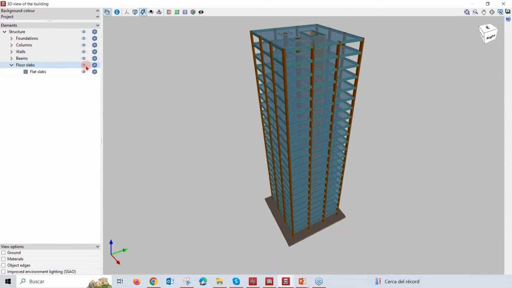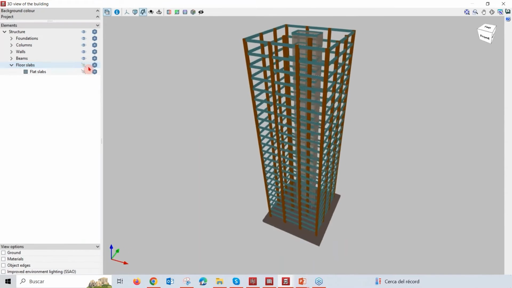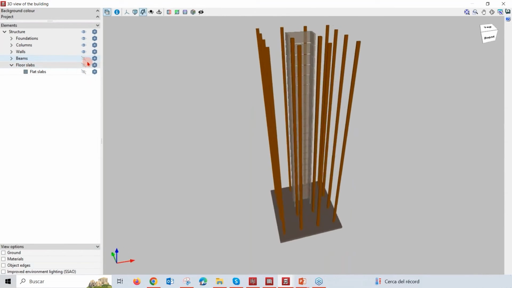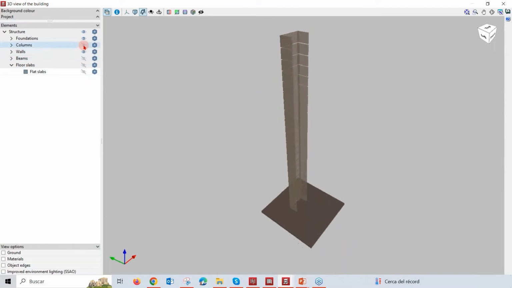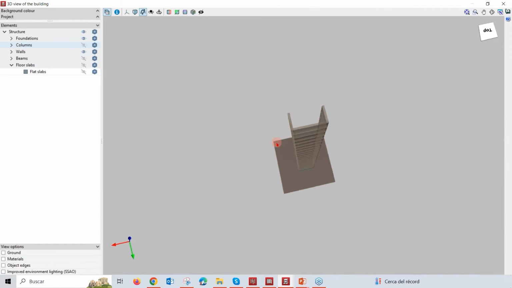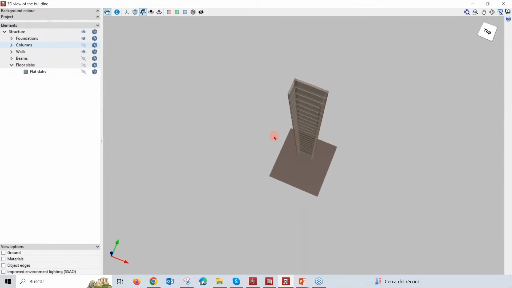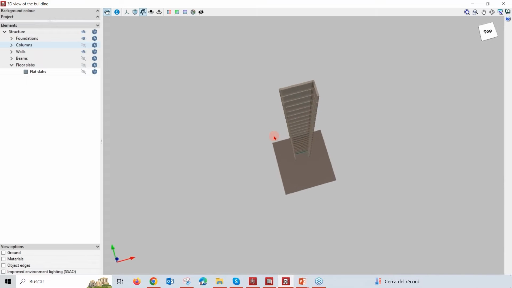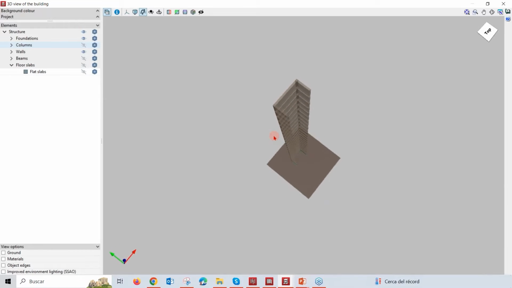Okay, guys, I'm going to disable the floors, then the beams, and then the columns, just to show you that these elements in this software we can do in two ways, as concrete walls and also as shear walls. Later, I will show you another example where we can see more details about this particular option. We call it here interoperability between software.